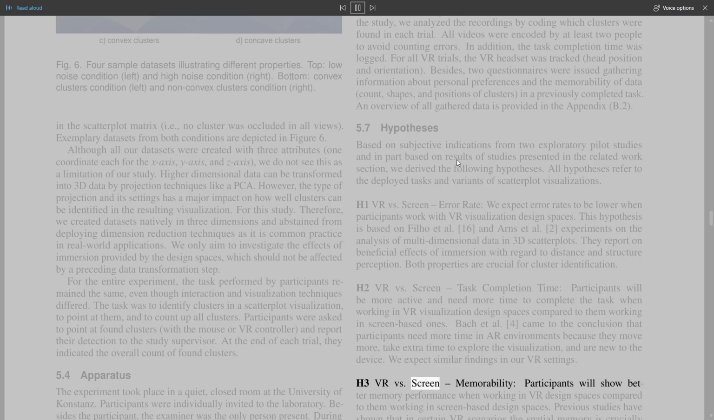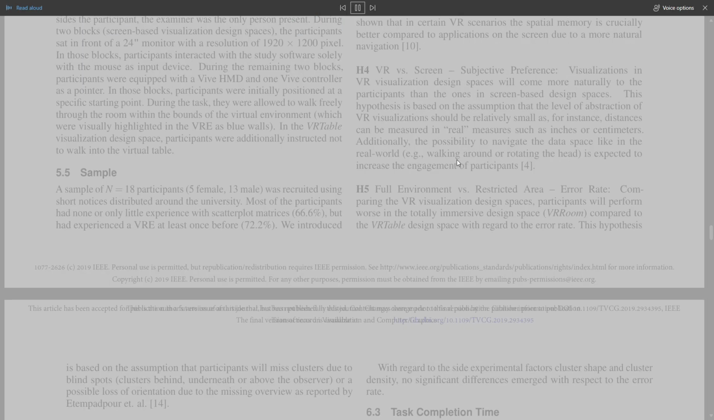H3, VR versus screen, memorability. Participants will show better memory performance when working in VR design spaces compared to them working in screen-based design spaces. Previous studies have shown that in certain VR scenarios the spatial memory is crucially better compared to applications on the screen due to a more natural navigation. 10.